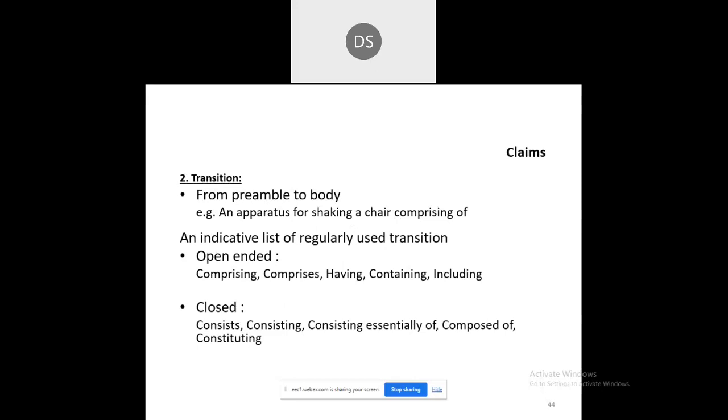Usually, open-ended is generally used for any type of applications, be it mechanical or computer science. Closed-ended is particularly used for chemical compositions and pharmaceutical applications. Why? Because if you are making a medicine, it should contain only four substances, that's all. Nothing more than that or nothing less than that. All your chemical applications will go for closed-ended.